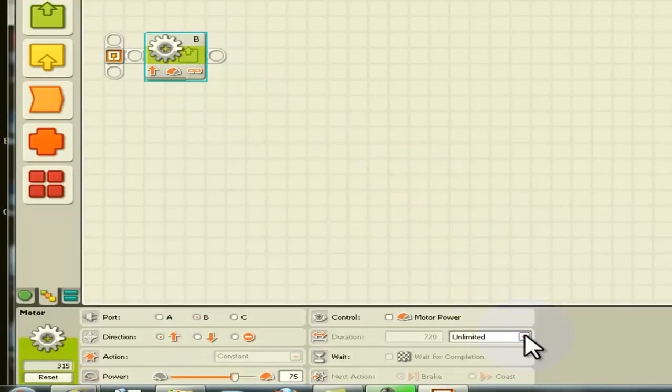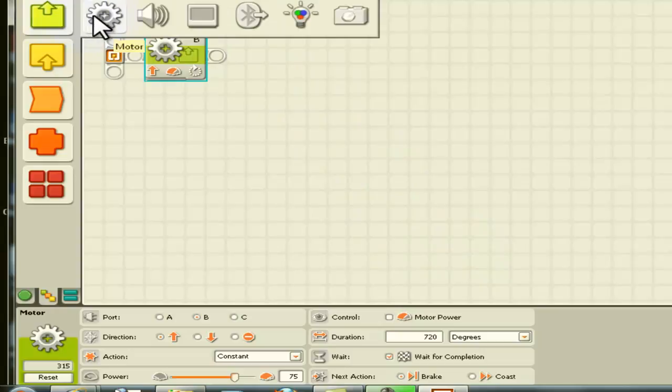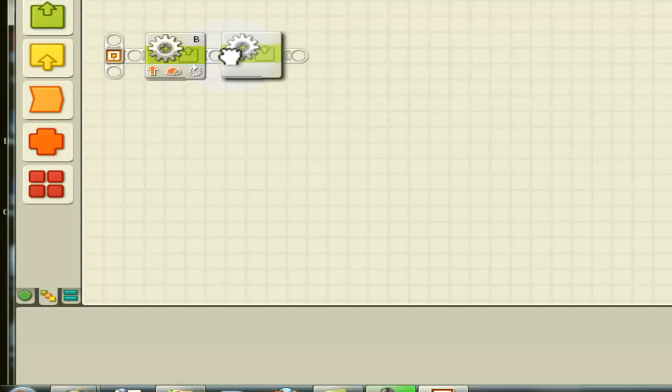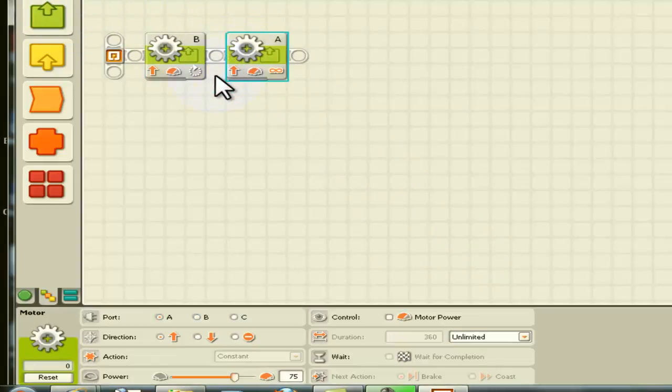Go back to the motor duration and change that again to 720 degrees. Now move up to the green folder and select a second motor block and place it to the sequence. Notice it's defaulted as A. We'll need to change that to port C. Again, select degrees and 720.